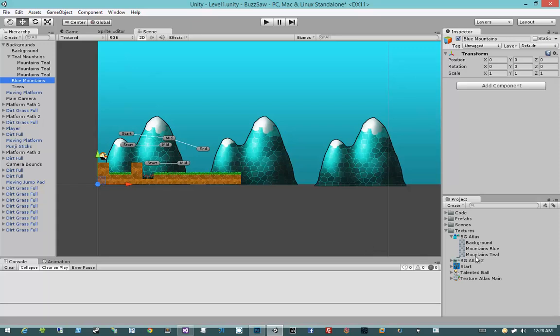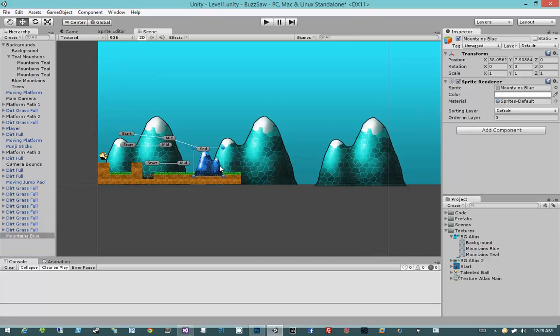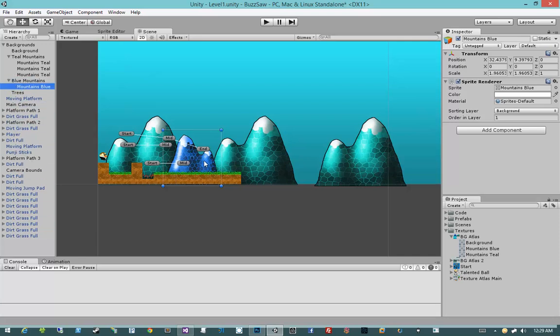Let's work on our blue mountains. So I'm going to bring in mountain blue and start it off at 0, 0, 0. Move it up, and then make it a little bit bigger, but they're going to be smaller than the teal mountains. Okay, so now I have my blue mountains. Let's go ahead and set their sorting layer to backgrounds. Let's set the order in layer to 1, so that they'll always appear in front of these teal mountains. Then I want to take this mountains blue and child it to blue mountains.